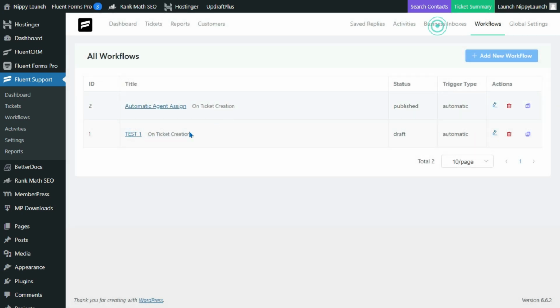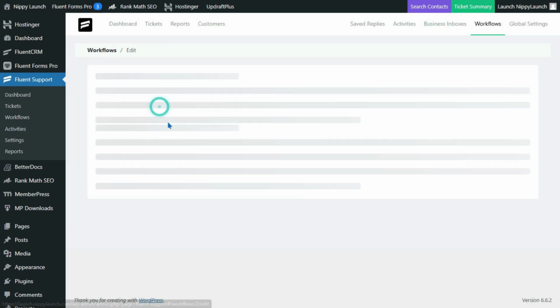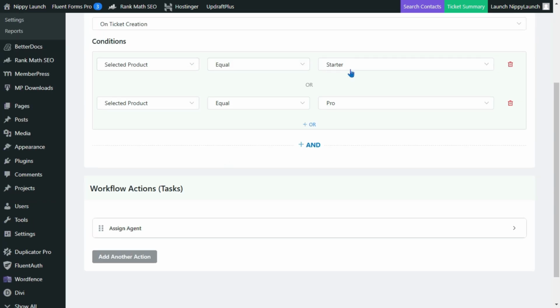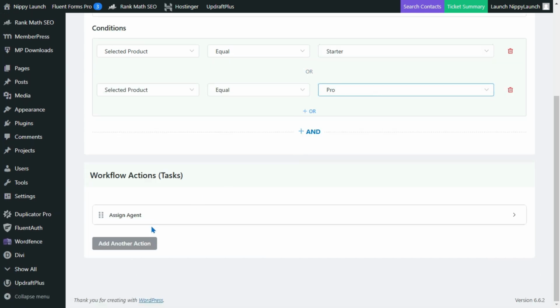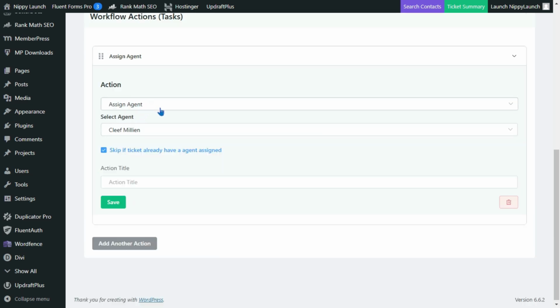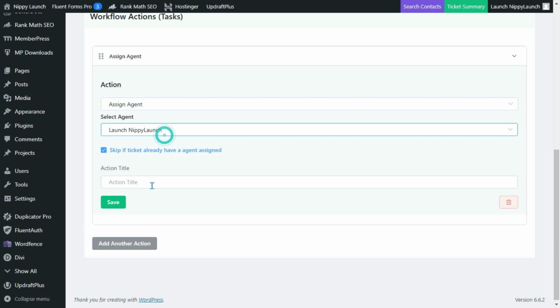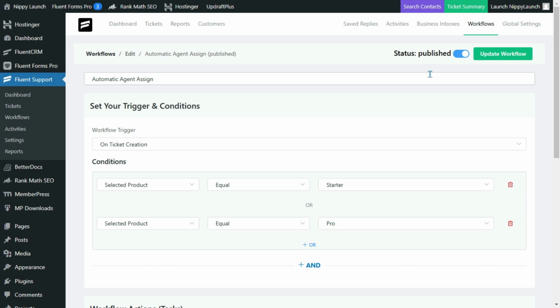For example, I'm going to show you the automatic agent assist. Now you can see the options. I have a name here. The trigger and condition is on ticket creation. Select product equal to starter product or product equal to pro product, and assign to an agent. After that, you need to click assign agent and use a name. For example, I can use Cliff Million, my name, or Nipulage. This is the option. Here, you can give an action name and save it. It's very easy and powerful.